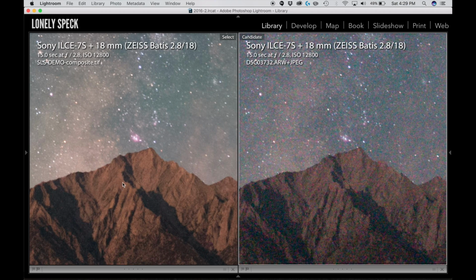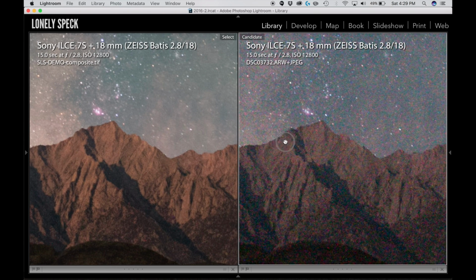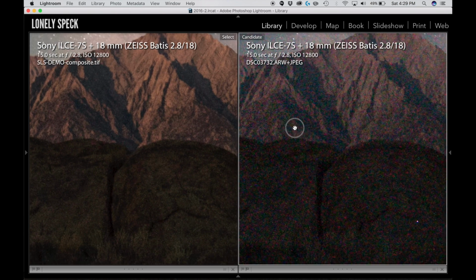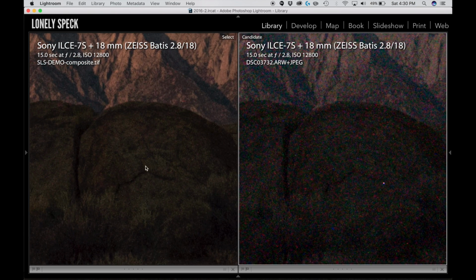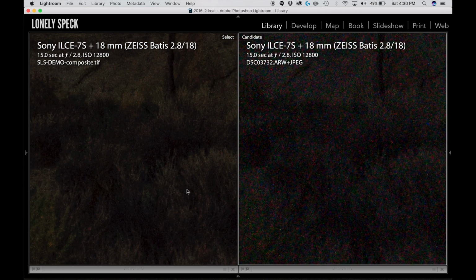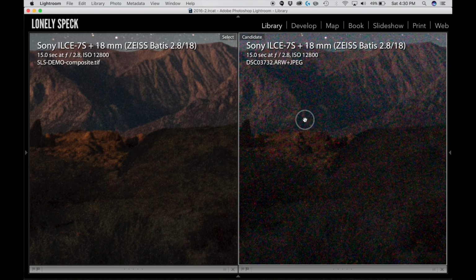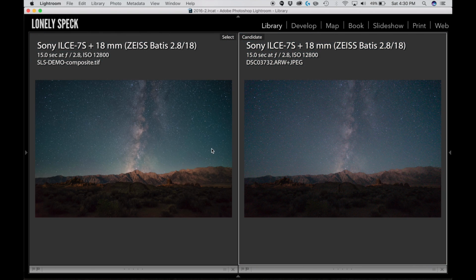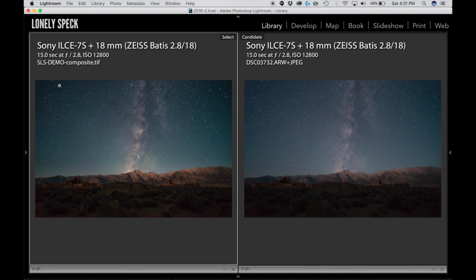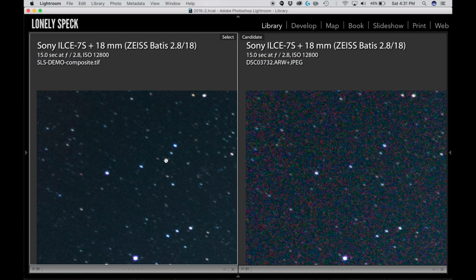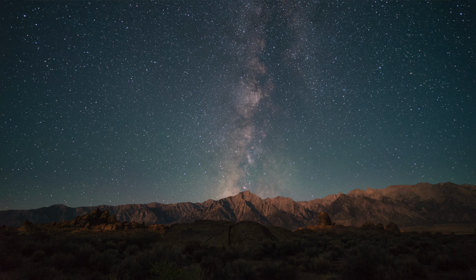As you can see, the final image on the left and the single frame on the right, greatly reduced noise, improved detail in the foreground. Things like the crack in this rock here are significantly more visible. The detail in the bushes in the foreground is also more visible. Noise is greatly reduced. It's just a significantly better looking photograph, and it still maintains the appearance of being a single exposure, just with greatly reduced noise.